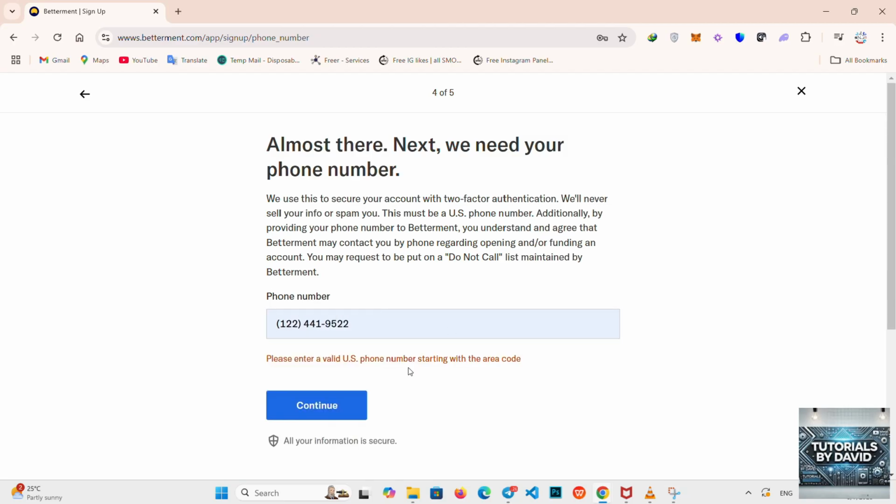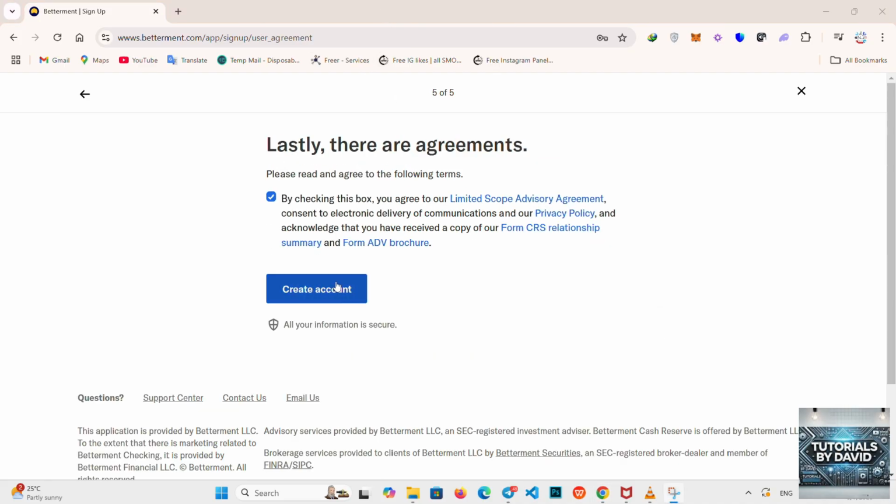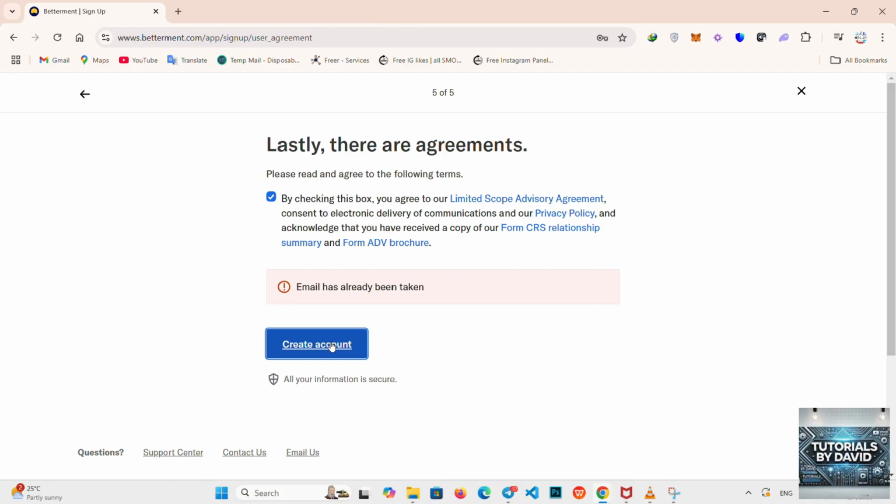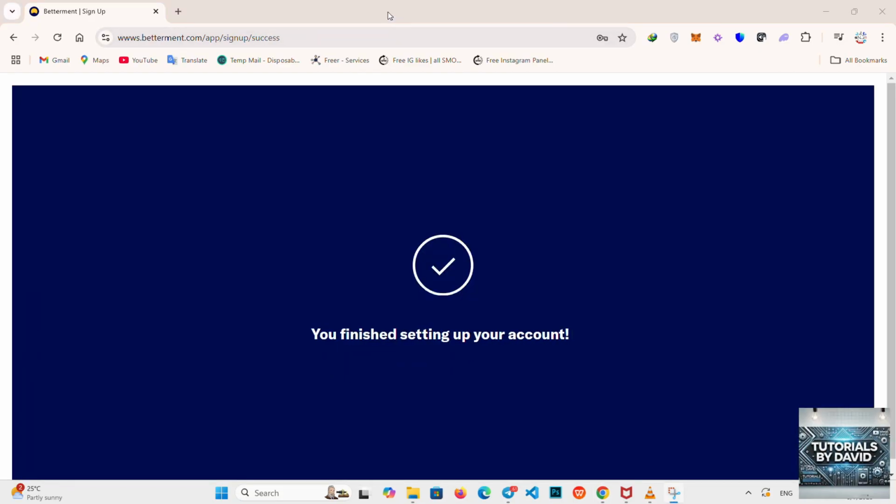Step 6. Customize your features. Once your account is active, you can set up automated savings and manage spending categories. Use the app to link your Betterment investment accounts and enable features like roundups for automatic savings toward your investment goals.